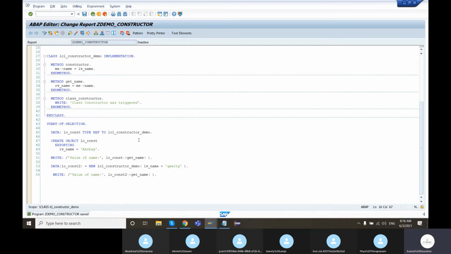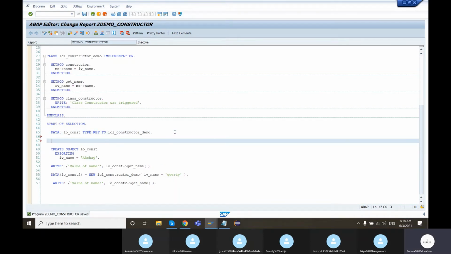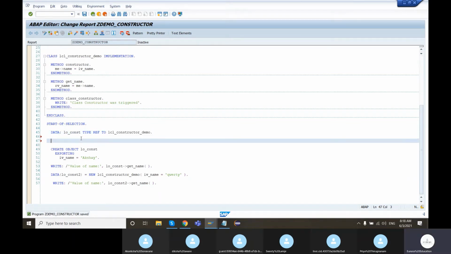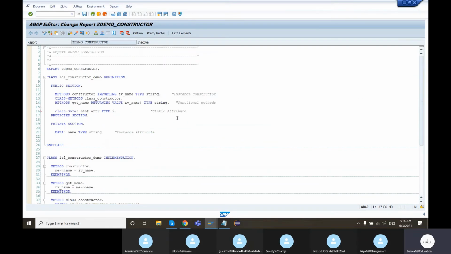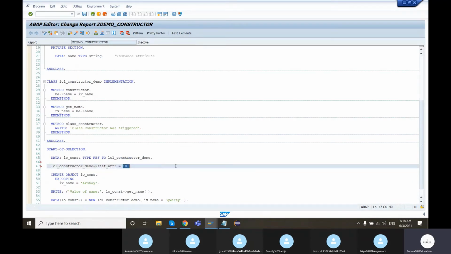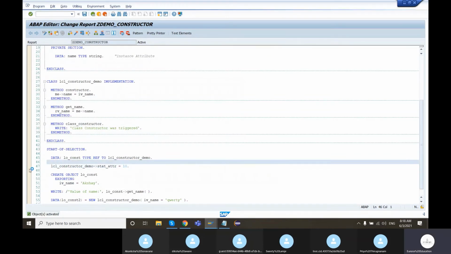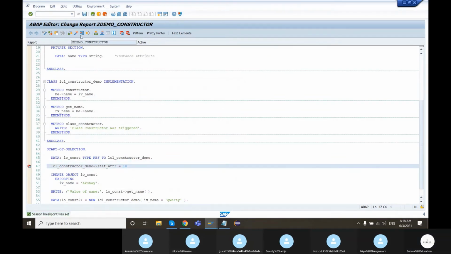Coming here, I'll try to access the static attribute. For accessing the static attribute, we do not require an object of the class. The name of the class is sufficient for us. Just use the name of the class, the equal-to-greater-than operator, then control space. It gives a pop-up of the static attribute. Just set its value to 10. Since this is class data and we are declaring the static attribute of type integer, a value of 10 is possible to set here. Activate the code. Place the breakpoint here and execute.